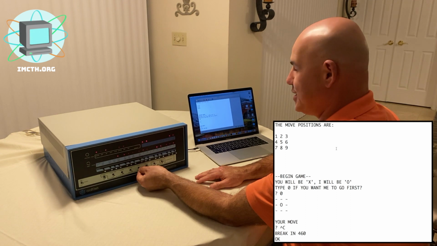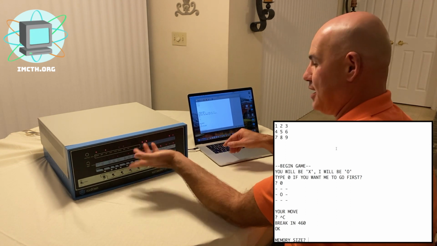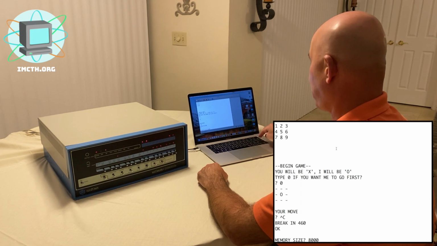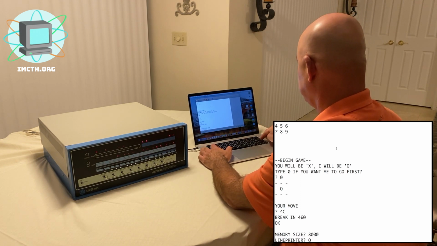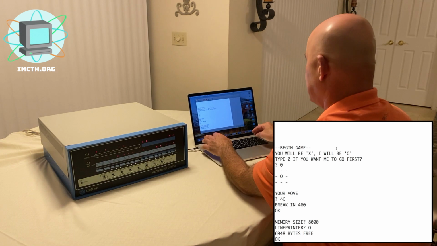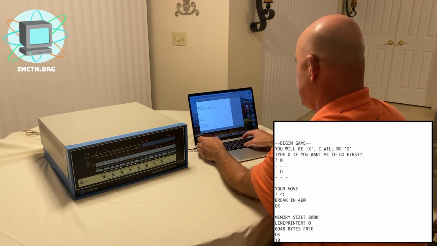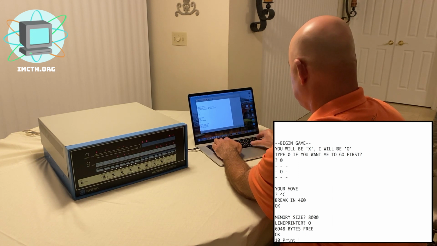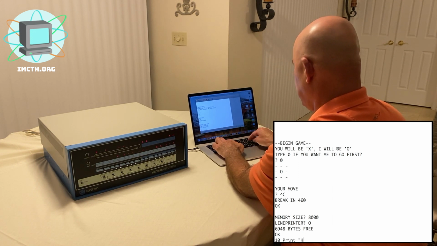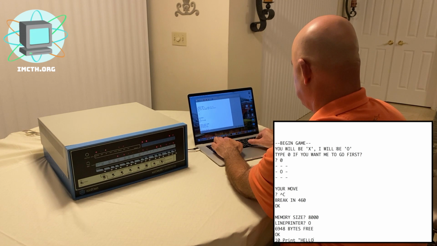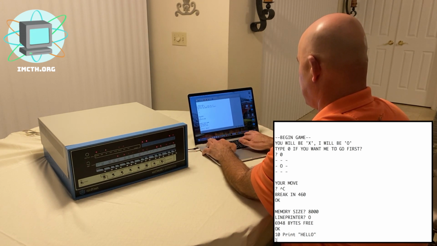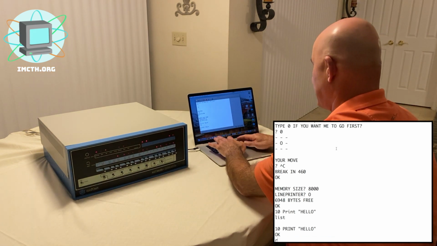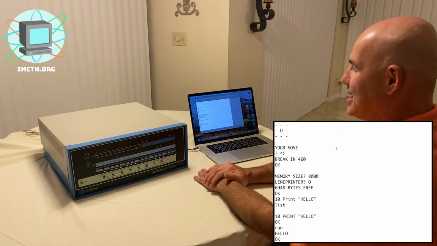So I'm going to do a quick reset of the computer. I'm going to put back in my memory size. And I'm going to write a little program: 10, print, hello. I list that program, it prints hello. I'm going to type run, and it prints hello.